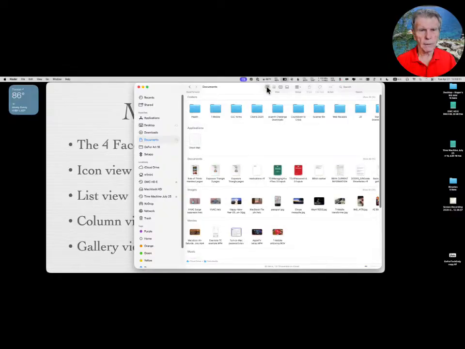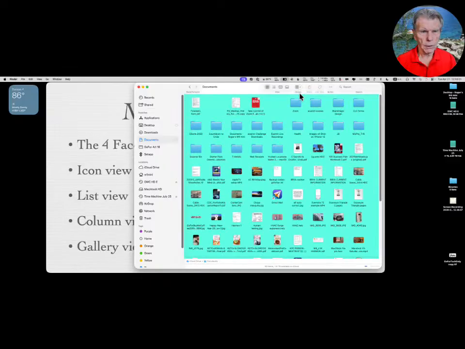So here's the icon view. So that is the view that, let me fix this here, there we go. So this is the icon view, and it gives you a thumbnail. If there's an image, you can see what the image is, or a title page. So it kind of gives you an idea what that file is. So that's handy. And of course it gives you the name.